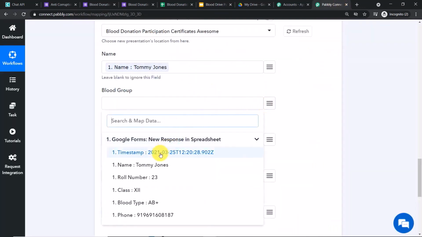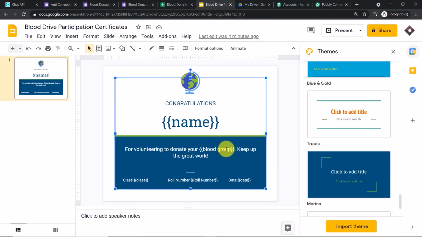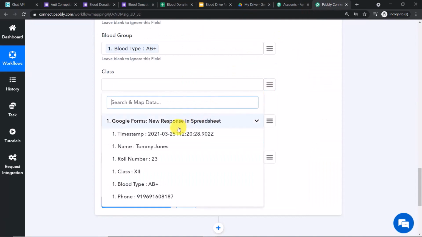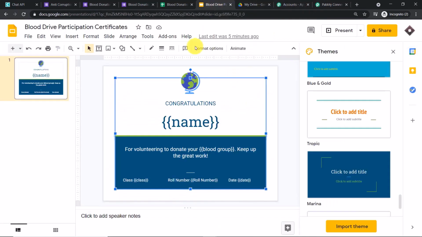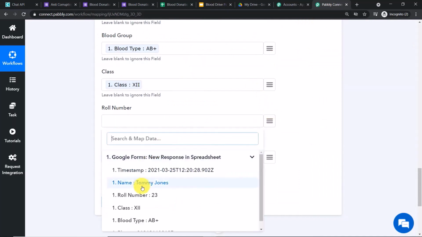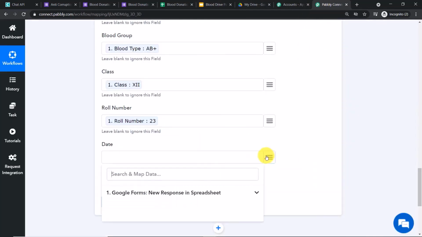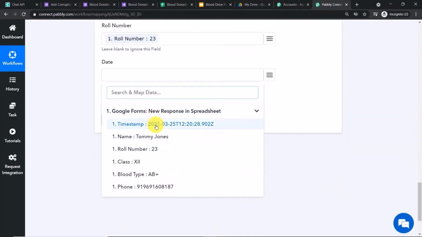So this is the blood group. The blood group is AB positive, so the AB positive will come here. And then we have the class. The class is 12th, so the class will come here. Now coming to the roll number, it is 23. The roll number, you obviously know where it will come, the roll number will come here. Now coming to the date. Let's start mapping the date. So this is the date.